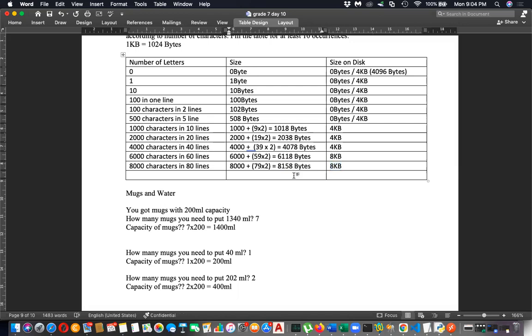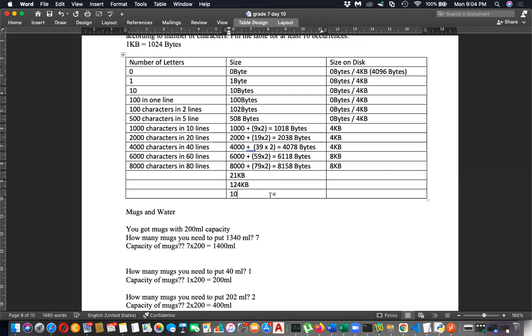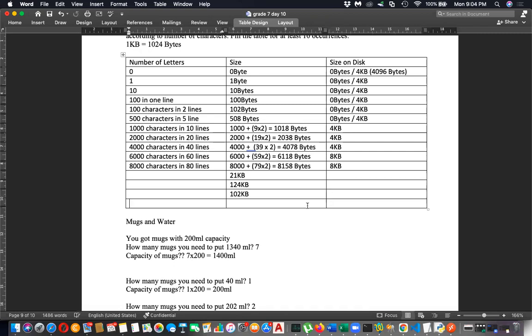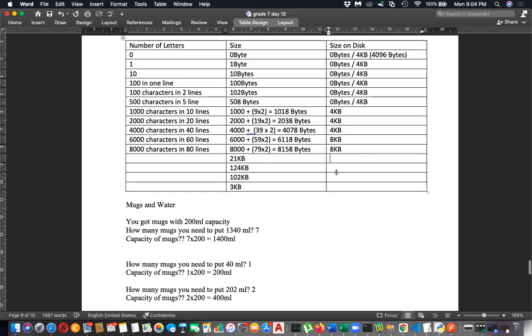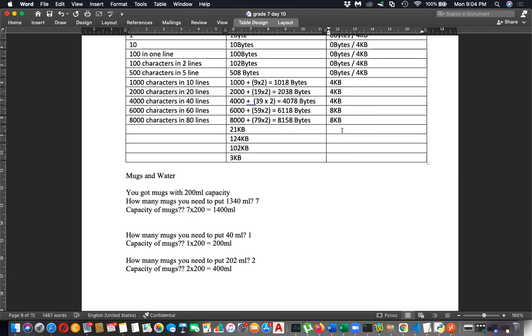Let's say it is 21 KB. What is the answer for this one? If it is 124 KB, what is the answer? If it is 102 KB? If it is 3 KB? Can you tell? 21 KB, what is the size on disk? Yes. 32 kilobytes. You need 32.